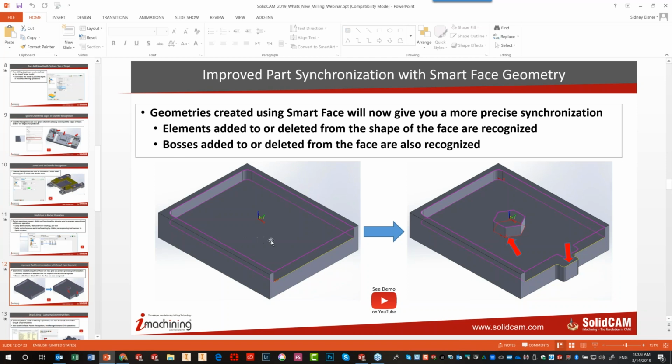So bosses that are added to or deleted from a face are recognized, as well as elements that were added or deleted from the shape will also be recognized when you use the Smart Face geometry. And now, by the way, the Smart Face geometry is the recommended way to create the geometries whenever you can. Let's take a look exactly how this works.